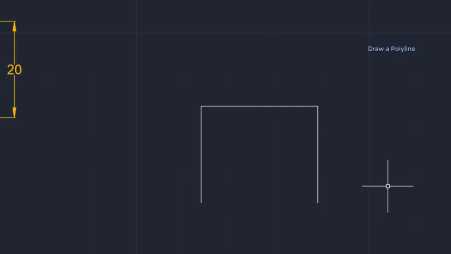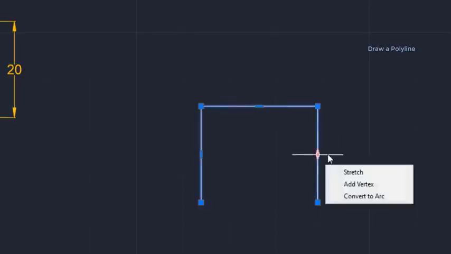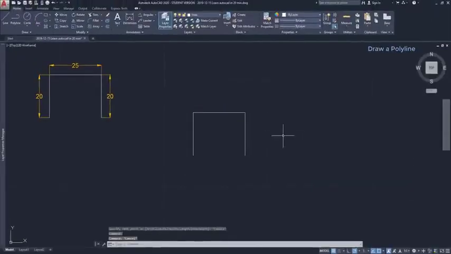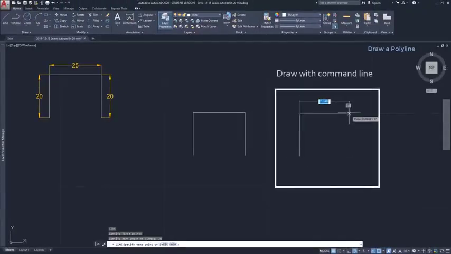So, if I click in the polyline, it selects the full sequence, as you see. Although I could use the command line to draw the same example, all the lines would be considered as separate objects.